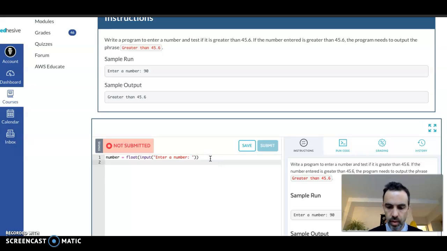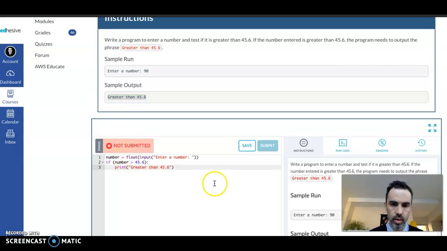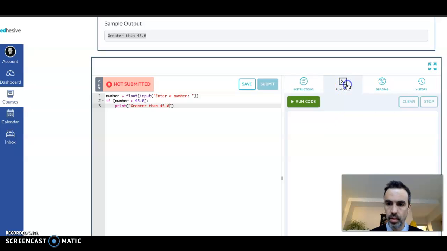Okay, now I need my if command, so or my if function. If number is greater than 45.6, okay, colon, print, I'm just going to copy and paste to save some time, greater than 45.6. Okay, let's try it. 45.7, good. Okay, let's try it again. Oops, try it again with something less than 45.6, like 45, it doesn't do anything.